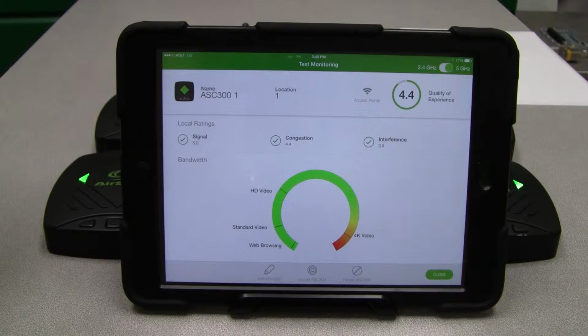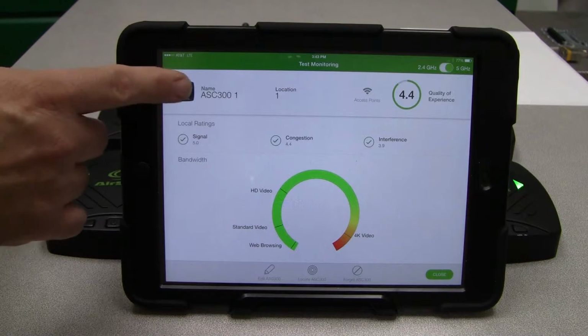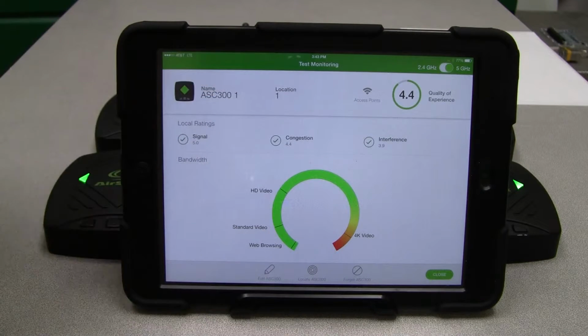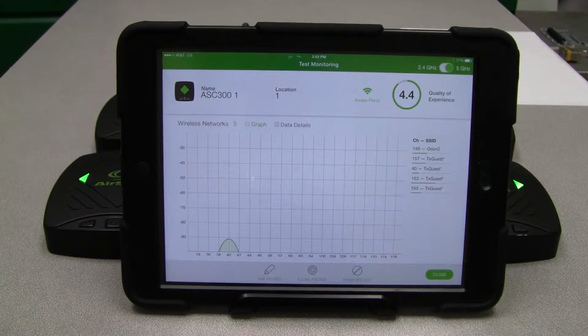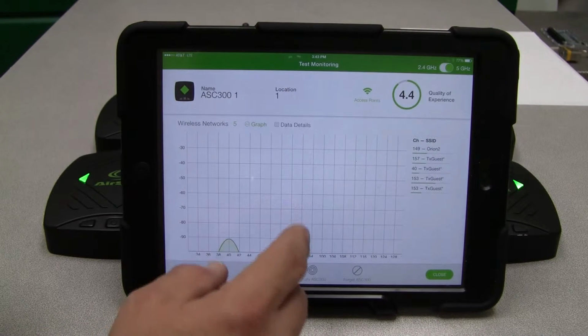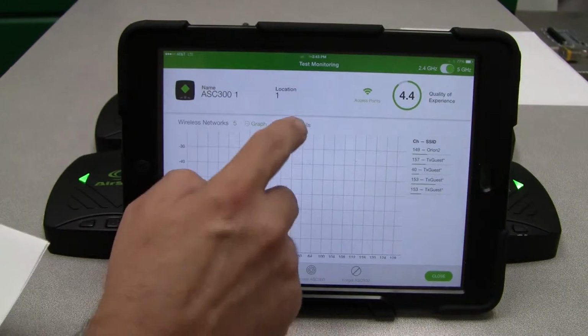At the very top will be the name of the client, the location name associated to the client, the QoE value of the client, and an Access Points button. Pressing the Access Points button will display both graphical and data list details about other access points detected by the client unit. There will be different information listed for 2.4 GHz and 5 GHz settings.